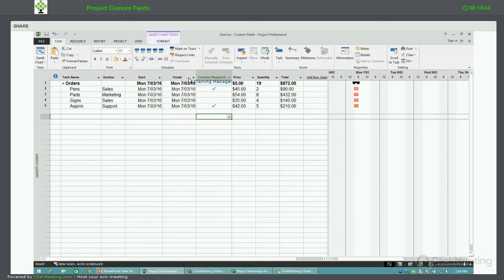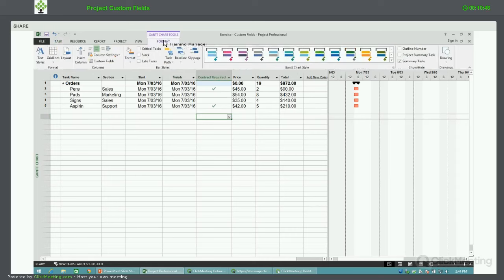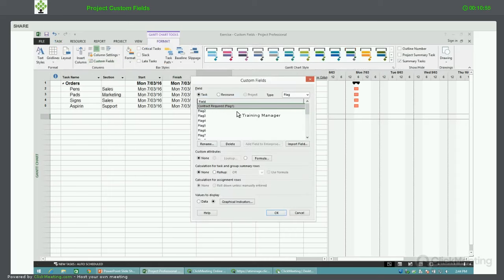So the process you go through, well, if we go up to the Gantt chart tools and we click on Format, then under Format there's a choice for Custom Fields, and that's where we go. So when you go to Custom Fields, you'll see there is a list of different types of custom fields that you can choose from here. You can also specify whether they're task-based fields or resource-based fields.